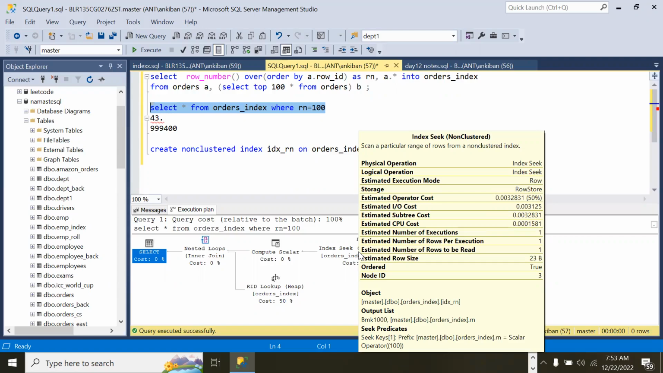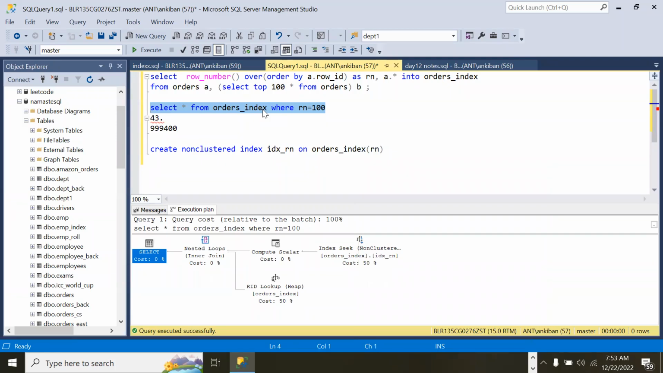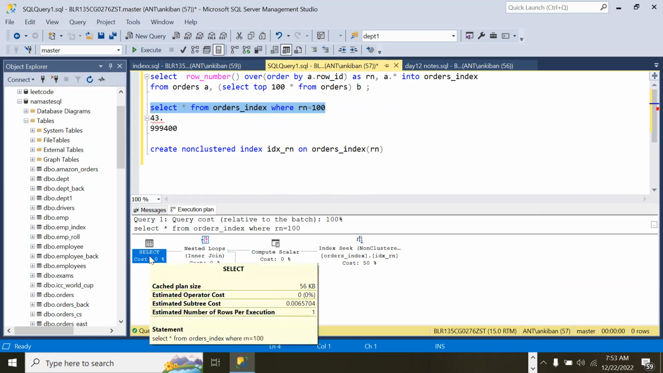So cost is basically whatever work the database has to do to get the result of your query. Let's say you are putting a where condition, an aggregation, and a lot of other calculations. Each operation will take some memory or some CPU. Based on that, cost will be calculated. And this will give you the overall cost here, the estimated subtree cost.